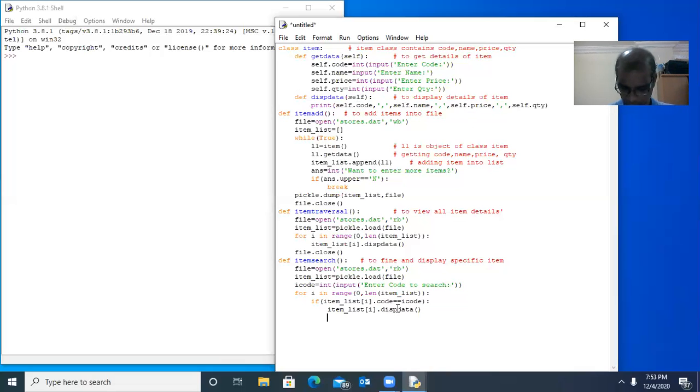That's good. After displaying, it should come out of the loop. Then at last the file should be closed. This part is also over. Now I would like to create one more function for updating an item based on item code. So, item update.